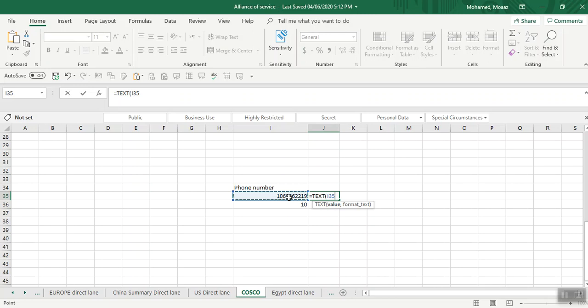So after putting the value, we have to put a comma, double quotes, and as I said, just write down 0 and 10 hash. 1, 2, 3, 4, 5, 6, 7, 8, 9, 10. After that, close with two double quotes, I mean, and click enter. So, guys, here we have the phone number correctly.